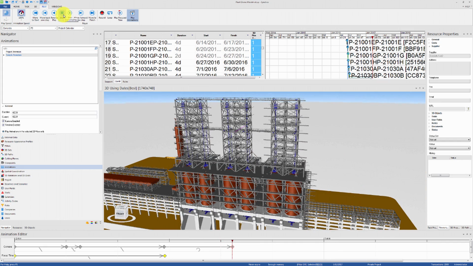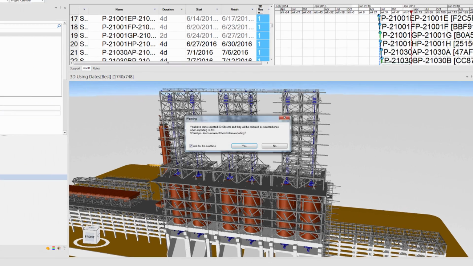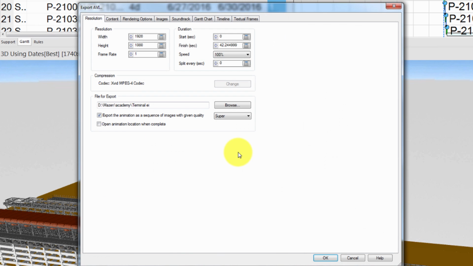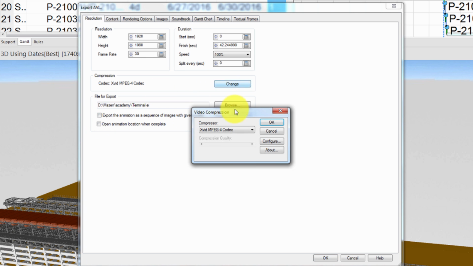Now we will look at exporting the animation as an AVI video. Right-click on the animation name and click on Export AVI. Synchro will ask if you want to deselect any selected objects so that they won't be highlighted in the animation. Now we can define all the resolution and duration characteristics of our video, the compression codec, as well as whether or not we want to export a sequence of images or a video.